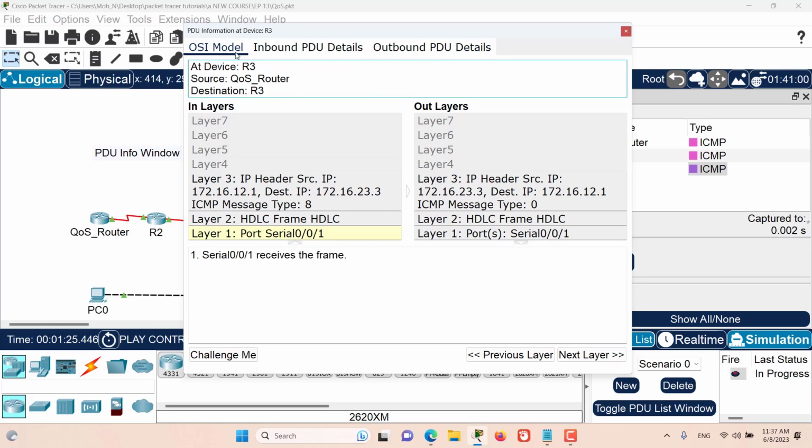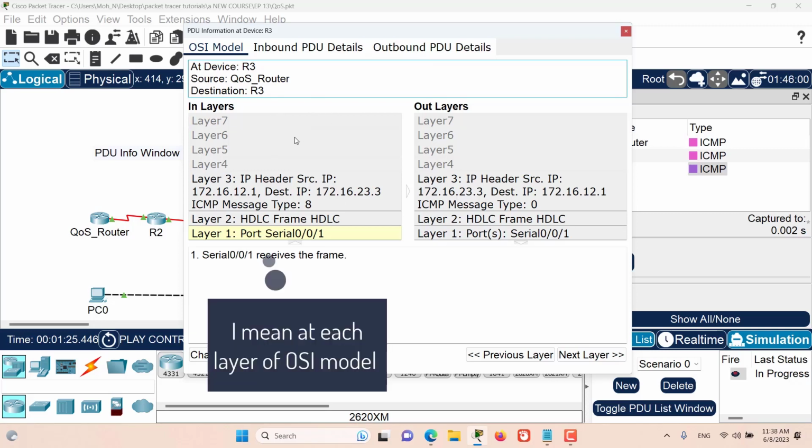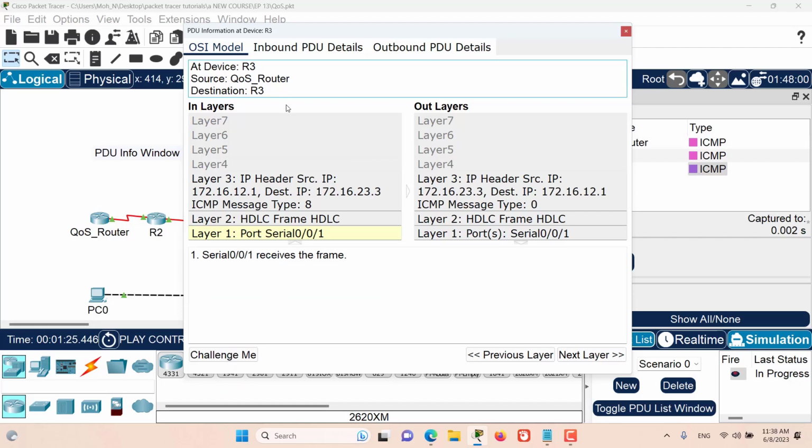Here in the OSI model tab, the PDU information window is showing how this packet is being processed at each layer of Packet Tracer by the device. We have information such as At Device, which means this packet is located here in R3. The source device was this router, and the destination device was R3 itself. We have the incoming layers and the outgoing layers.